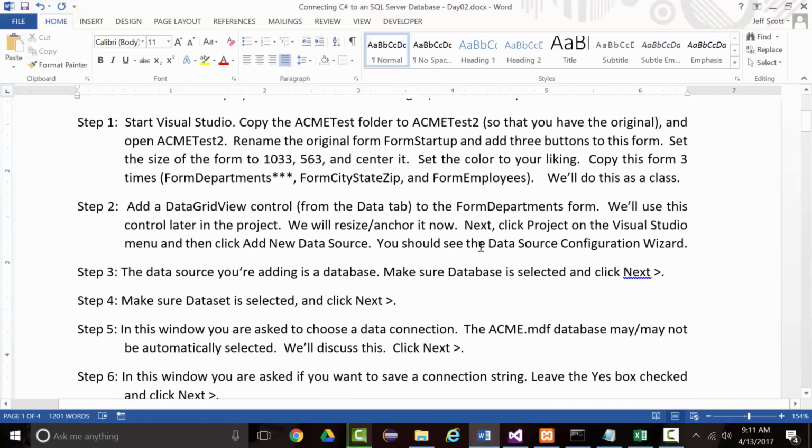So we did step one. We copied the Acme test to Acme test 2, so we still had the original. Then we opened 2. We renamed the original form Form Startup or something like that. We added the 3 buttons to the form. We set the size of the form accordingly, and when I said center it, we set our Windows start position or our start position to center screen. I set the color. You may or may not have. It's not that big a thing.